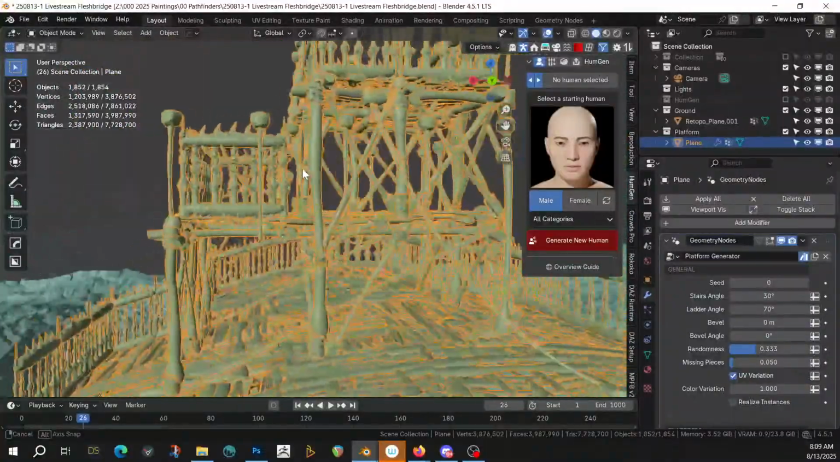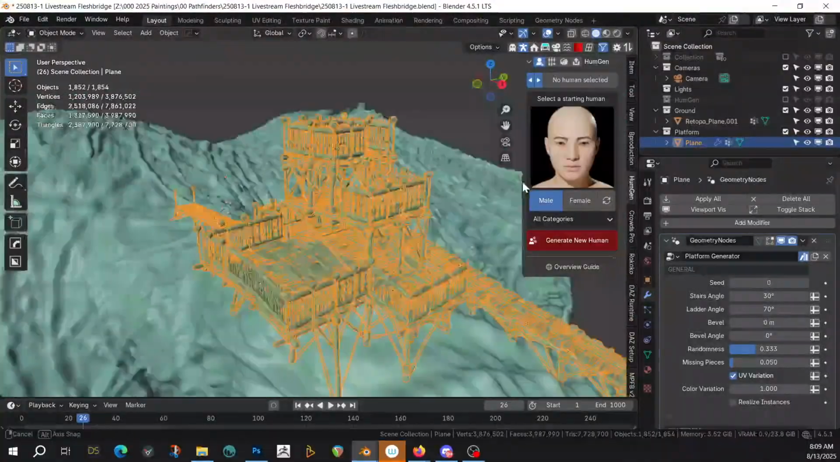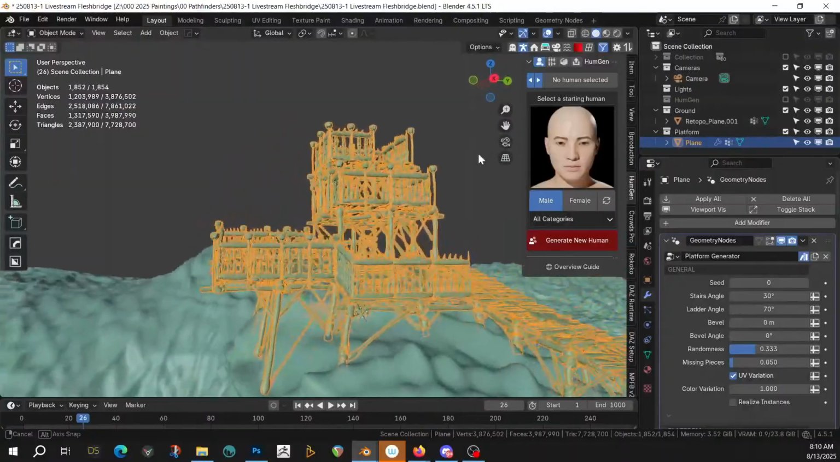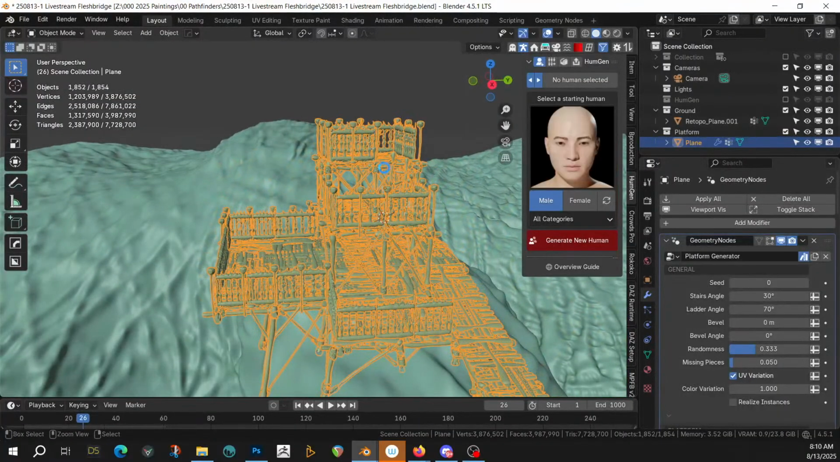And I don't mind that ground floor arcs a little bit there. I think that's kind of fun. Just keeps it feeling a little bit loose. Nice. Save.